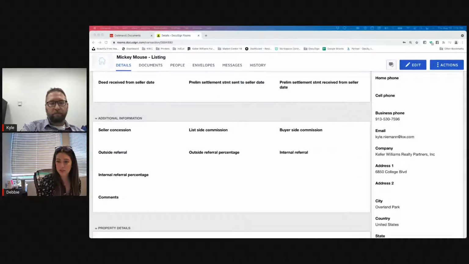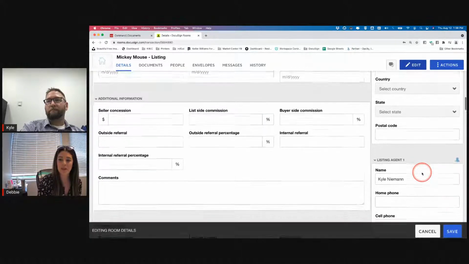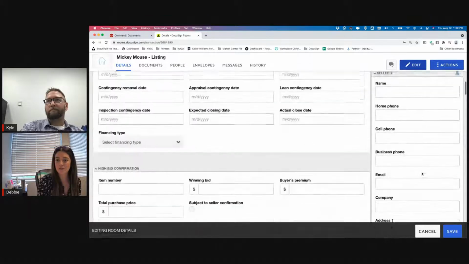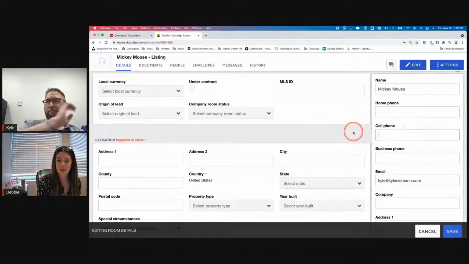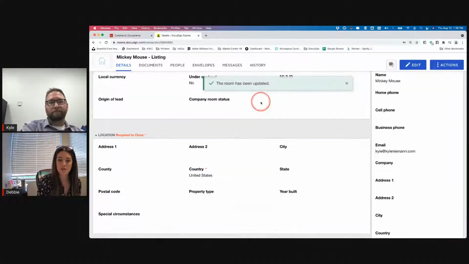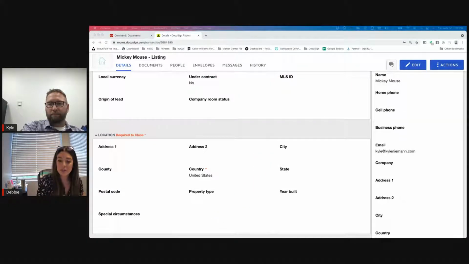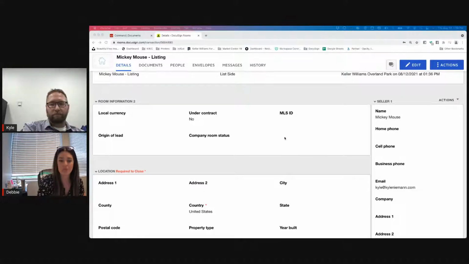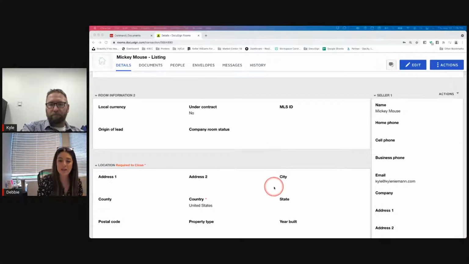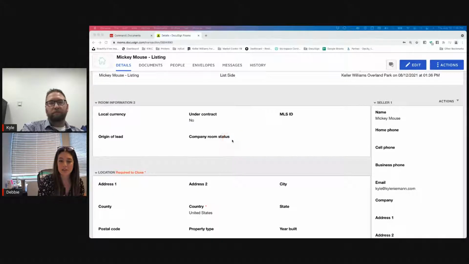You can edit any of the information in here if you want to. There is an edit button right here at the top, and it is easy enough to change any information that is needed. Over on the left-hand side, you'll see quite a bit of information. Your forms may not need all of it, but if you put in the listing location, the address, that will auto-populate onto the contracts as well.